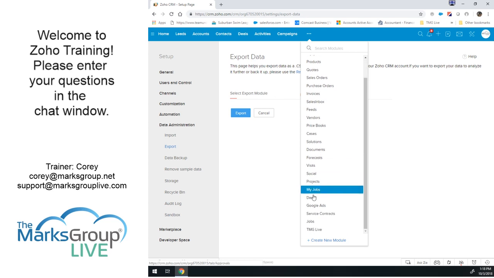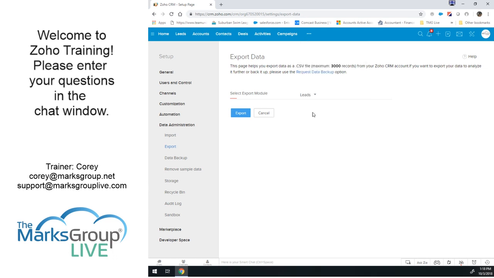I'm looking. I think jobs might be a new one. I know equipment was one that was new, and I'm not seeing that in here. But we might have deleted it because we're trying to keep this as clean as possible. But what you do is you go into here and find it. Or you can search. You can say equip. Oh, there it is. There's equipment.